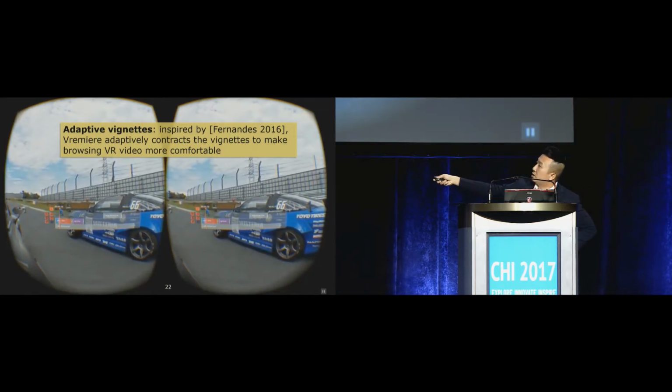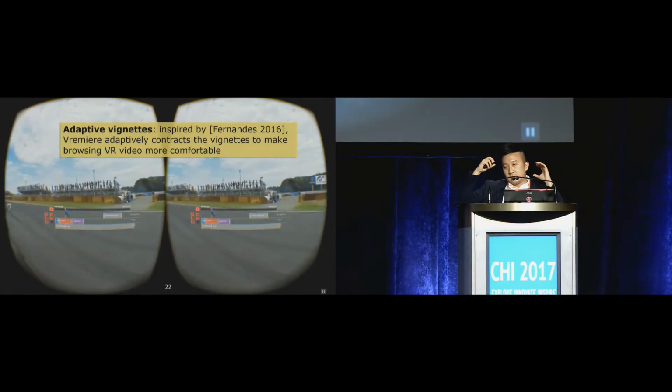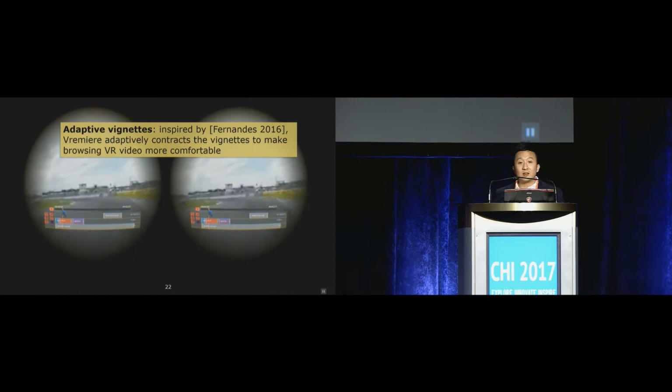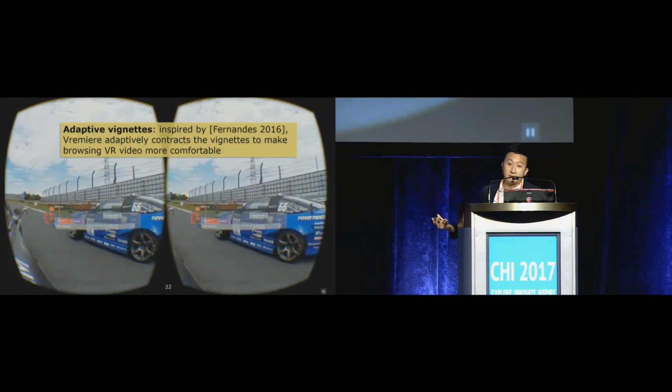For example, now the user is scrubbing the timeline. Our system can shrink the field of view using the vignette and effectively reduce the amount of peripheral motion that can cause discomfort in VR.